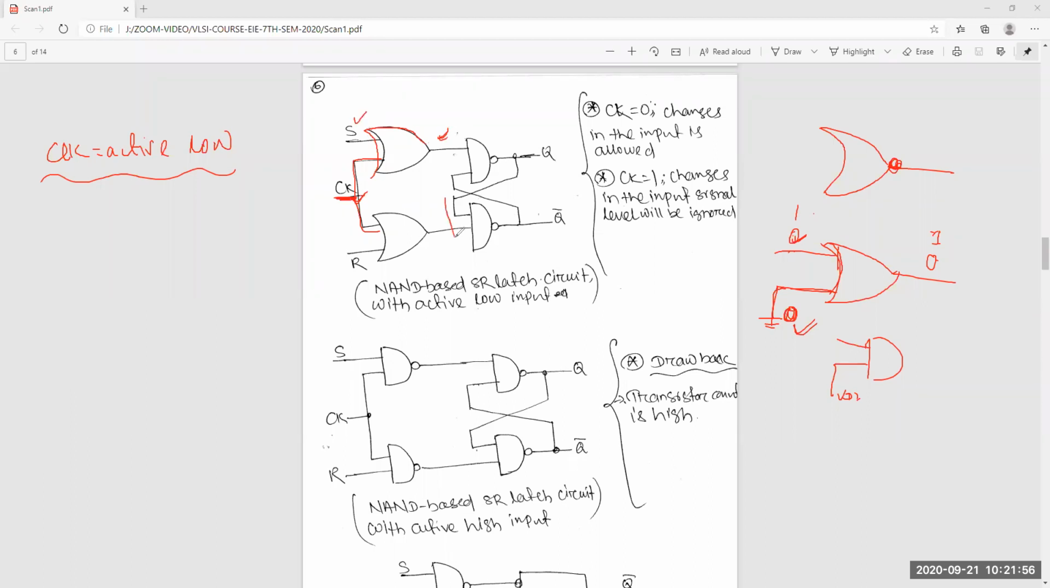So after that, whatever we have discussed previously, the latch using NAND, some type of function you will get. Clear? Yes, sir.